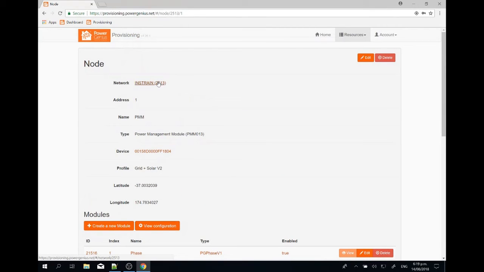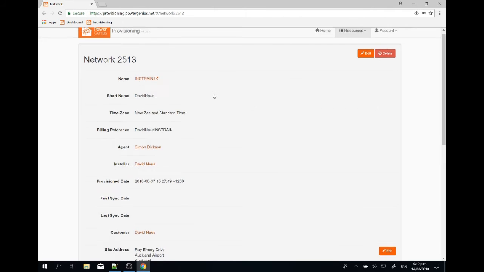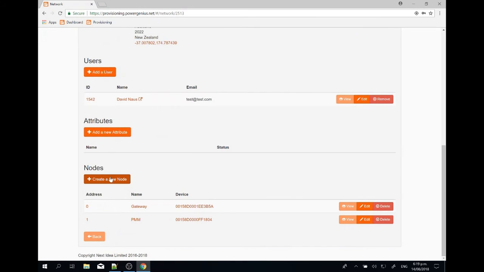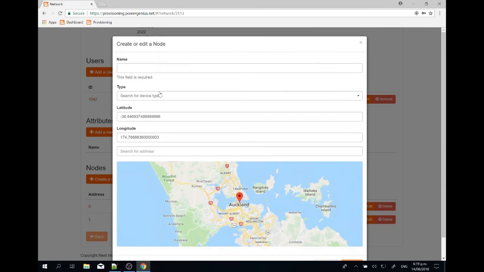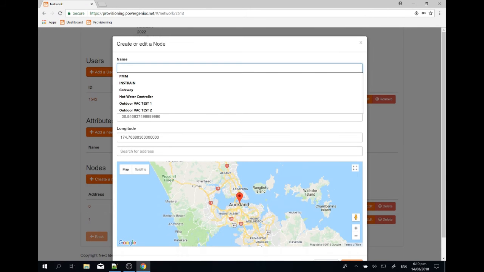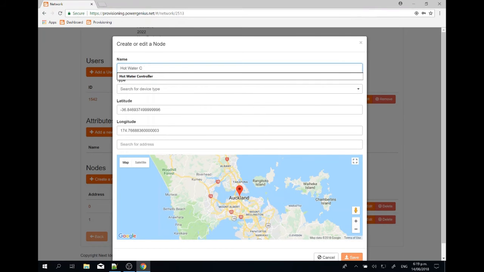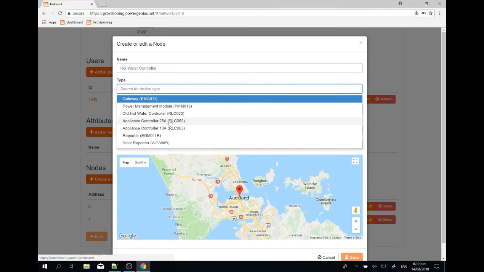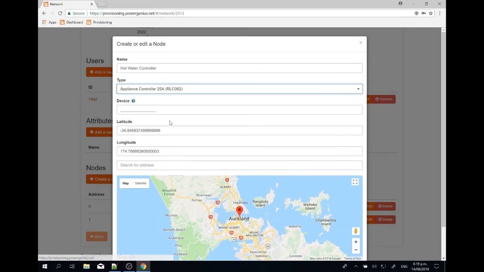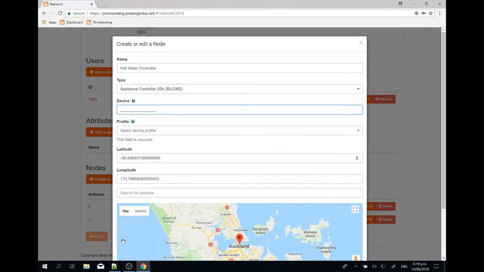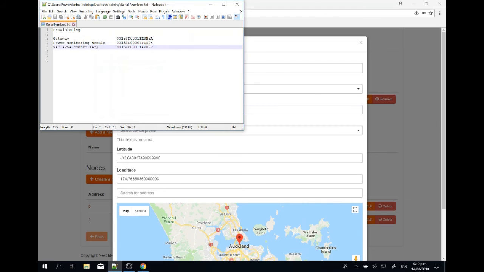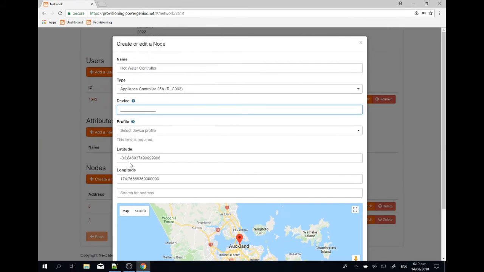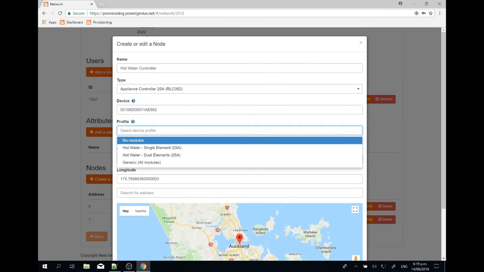Click on the name of the network to take you back to the network overview page where we can add our final node. For our hot water cylinder control, we'll be using the appliance controller 25 amp type. The device serial can be found on the outside of the enclosure or on a label on the PCB inside. For the profile, we'll select the single element.